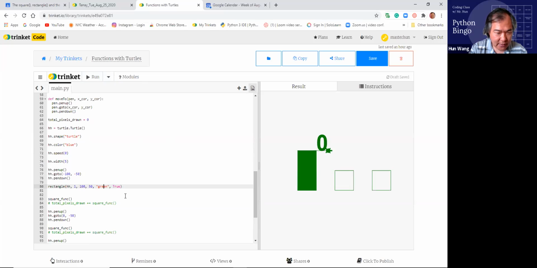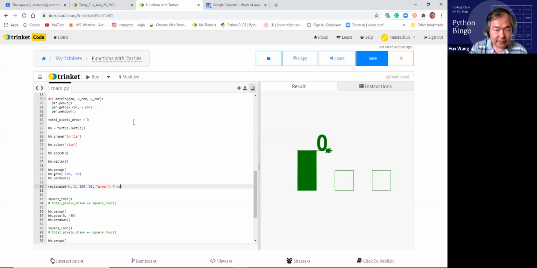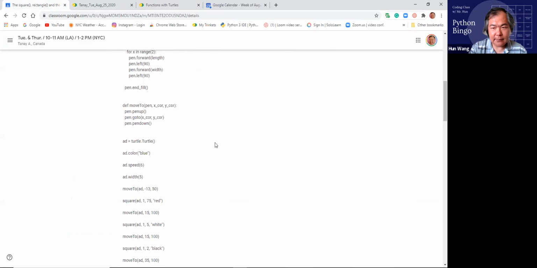Okay, now it's green. Now, if I want the rectangle to lie down, I just say false. So false, it lies down. Call. True, it stands up. Call. You see that? Call. Okay, so today.